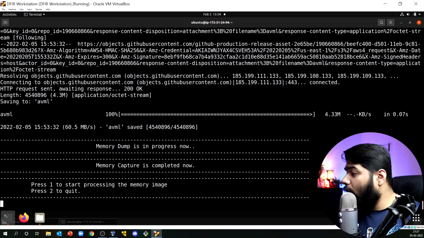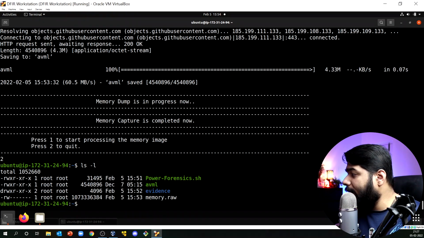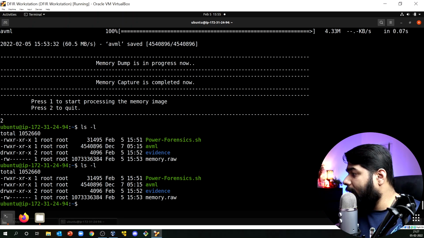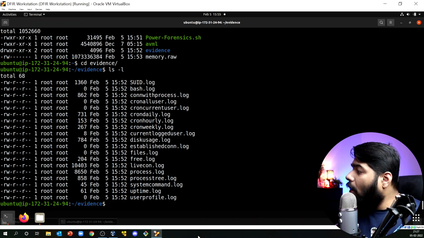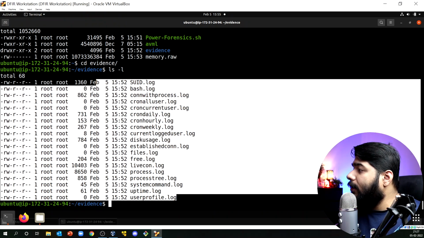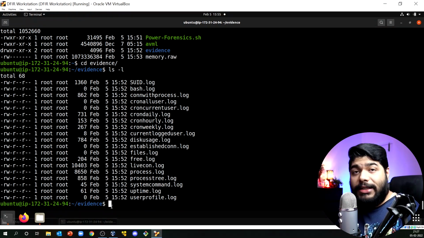For now I will just quit this section, and if I do a quick ls -l, you see some evidence files have been created. If I go into the evidence folder and do a quick ls -l, you see all of these files have been created from whatever you have after running this script.